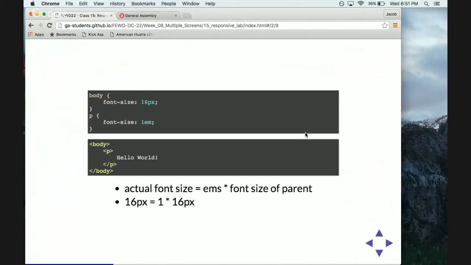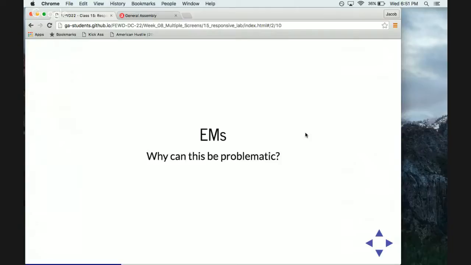Okay. Now we talked about why this could be troublesome, and we looked at some examples of why we could run into problems or headaches if we're using EMs. Does anybody remember what that reason is? Anybody remember? If it's nested elements, then you can change what the tag means.